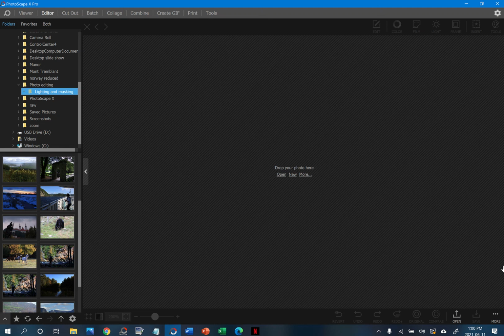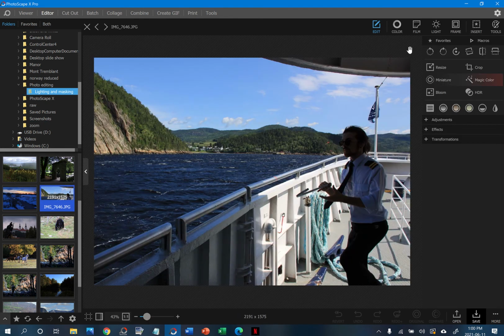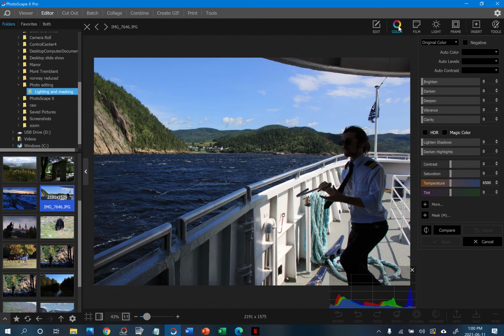I'm going to use PhotoscapeX to show you how to mask an area of your photo and then apply lighting adjustments to that area. So we are under the Editor tab, and I'm just going to select this photo and drag it into the work area. And now we're going to go under the Color tab, which has both color and lighting adjustments.